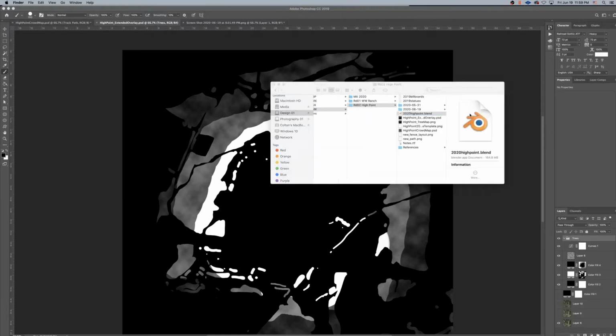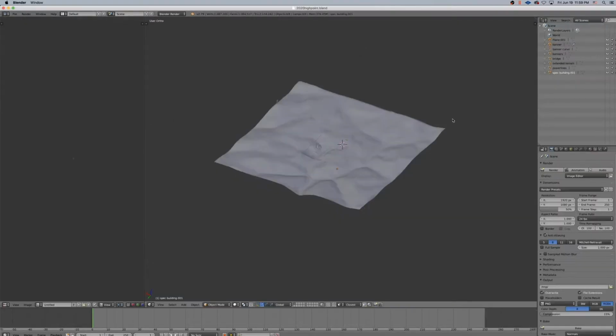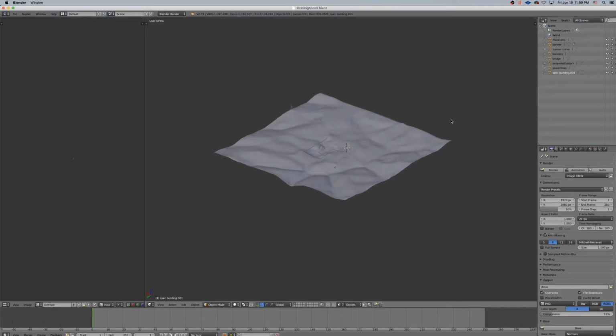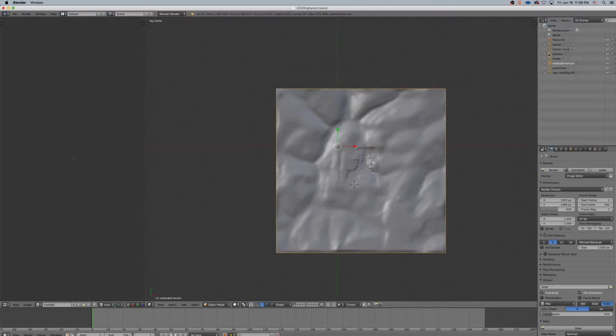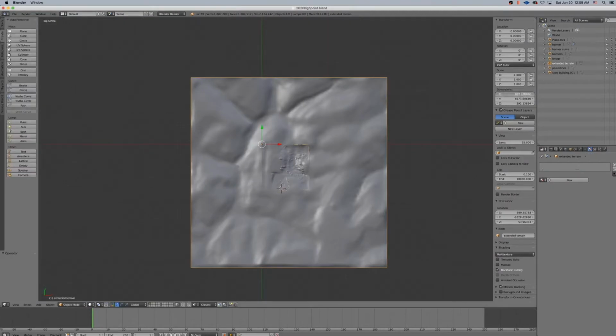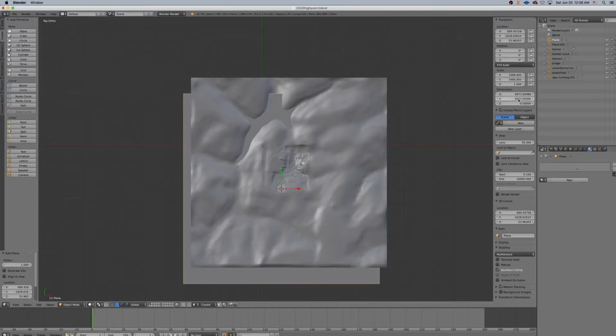Now that the tree map has been put together, we'll bring that into Blender and use it to scatter some billboards. So I've got a blend file with the terrain and extended terrain all loaded in.